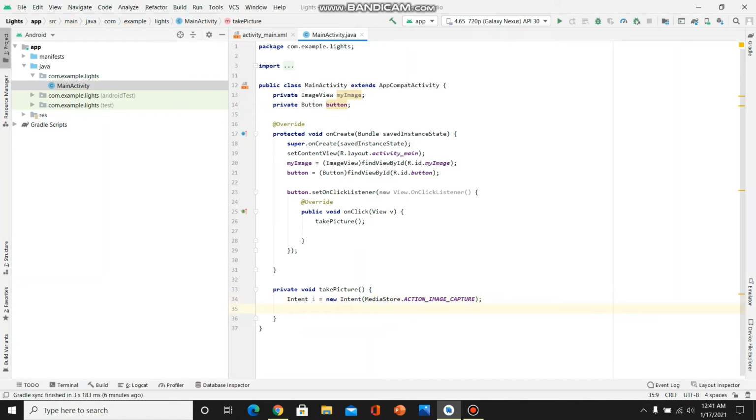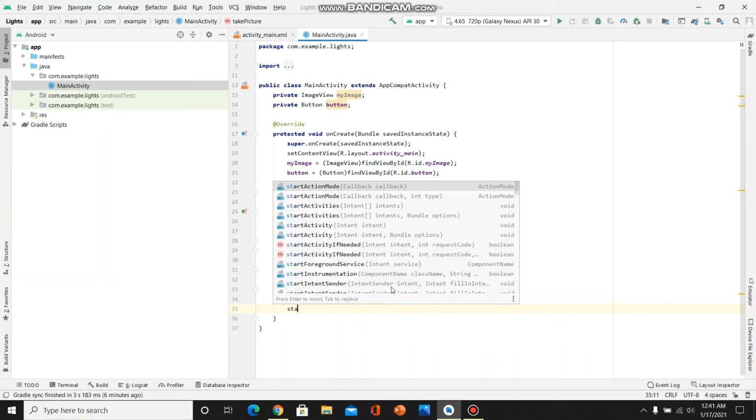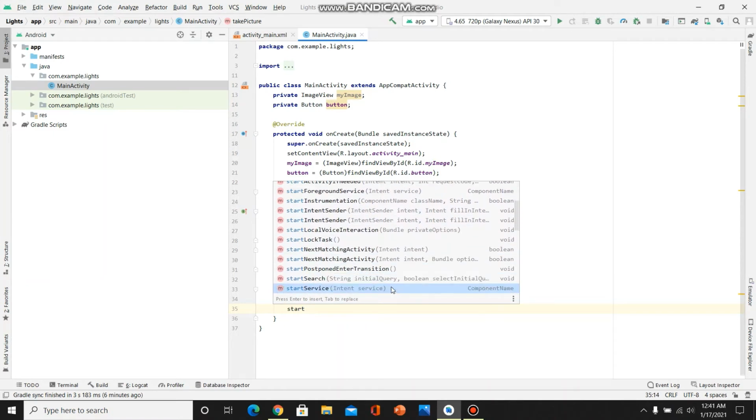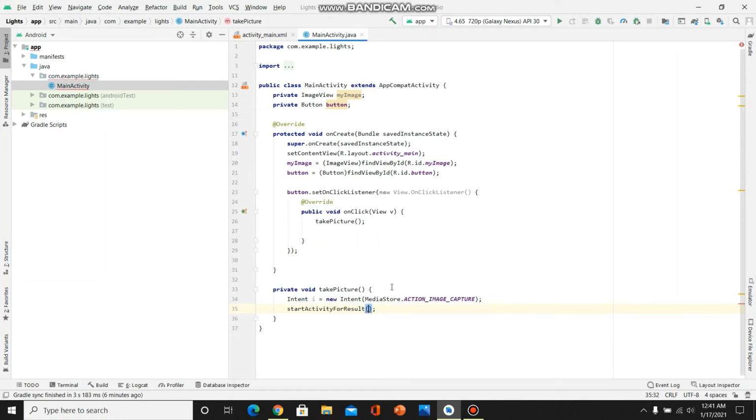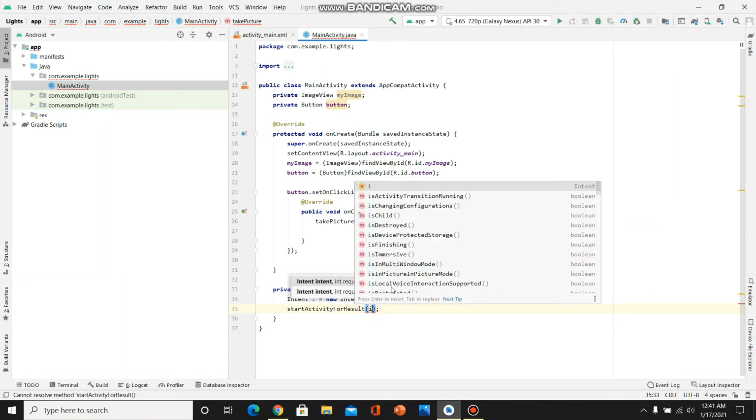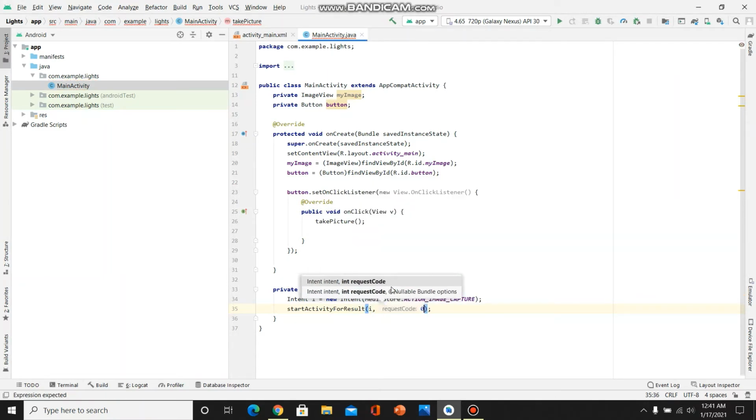Okay, that's good to go. And we're also gonna add in an activity, start activity for result. So we're gonna see that if we have it over here, intent and the int request code. Okay, so we're gonna select this one, and over here we're gonna initialize I, and the request code will be 0 for the moment.